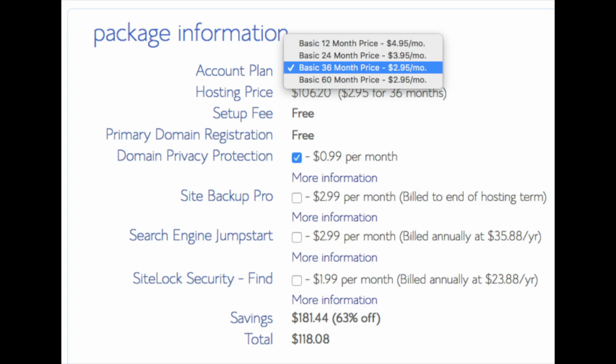Domain Privacy is an add-on that I highly recommend. It will prevent telemarketers and marketers from getting a hold of your personal contact information and bugging you with their services. The domain privacy will show Bluehost information for the site and not yours. All of these add-ons are completely optional and up to you to get. As you can see, you're saving a lot for this hosting package.